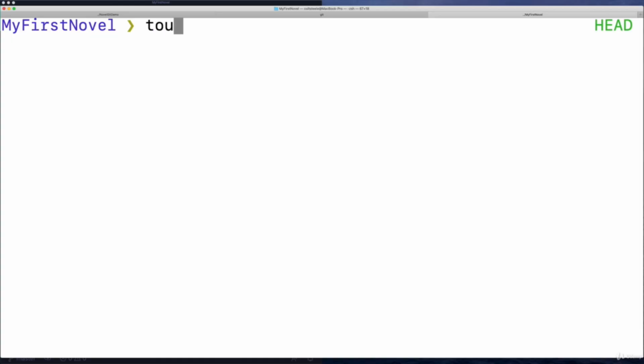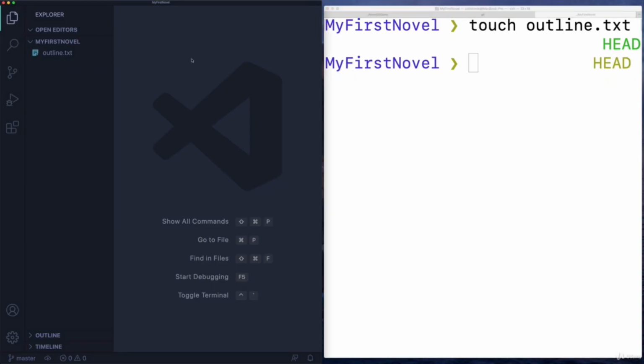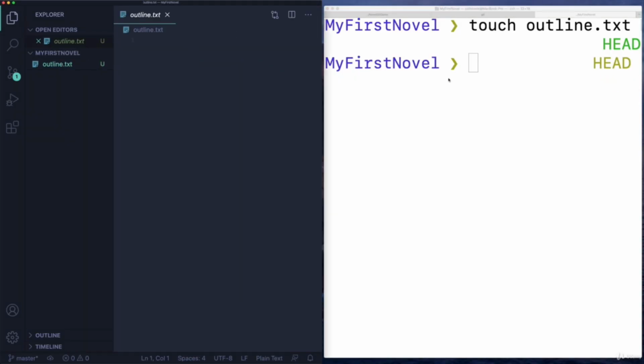And if I was actually writing a novel, I would probably start by making an outline. That's just how I like to work. I outline all my courses. So I just made a new file there, outline.txt. And I've opened this folder up in a text editor. I'm using VS Code. So here it is. It's just an empty file.